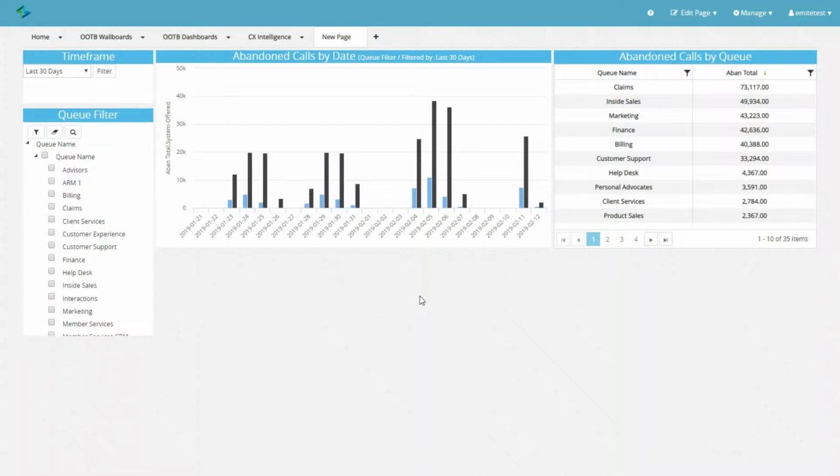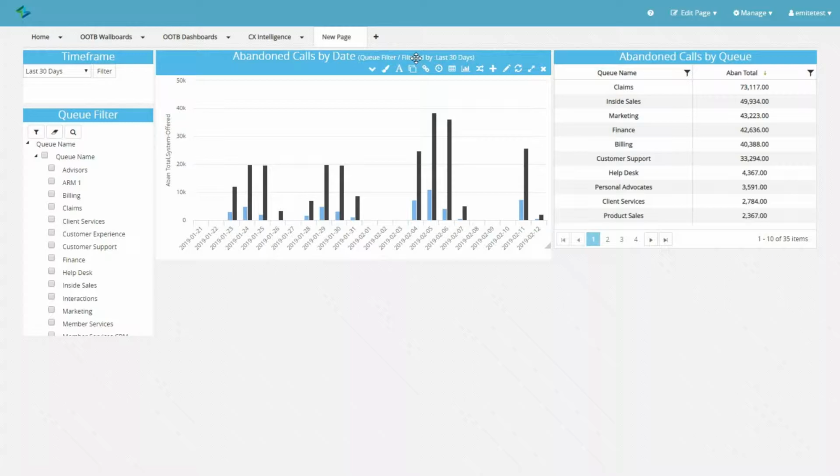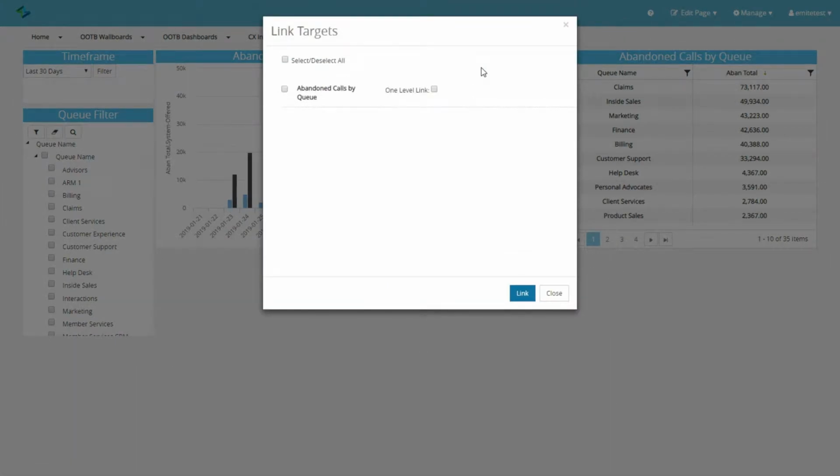However, if I select any particular bar from the chart on the left, we can have it linked to the report on the right. To enable this, hover over the abandoned calls cube report and select the two arrows that are intertwined. And notice this report can be linked to others. We'll check the box in this case to link it to the abandoned calls by queue report and select link.